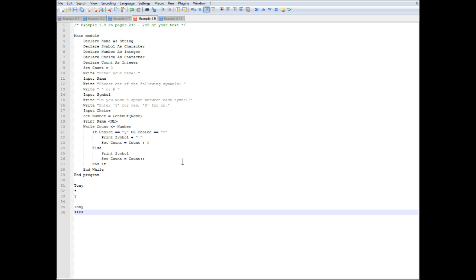Again, I certainly recommend that you go through the what happened segment on page 244 of the text, and it certainly goes into far greater detail than what I'm giving you. I'm just giving you the basics of how that works and the difference between the write and the print statements.